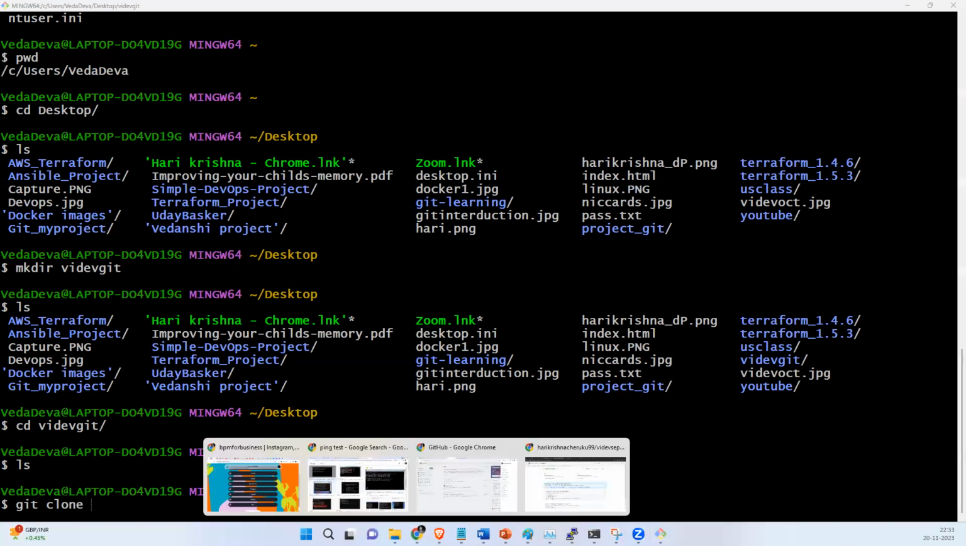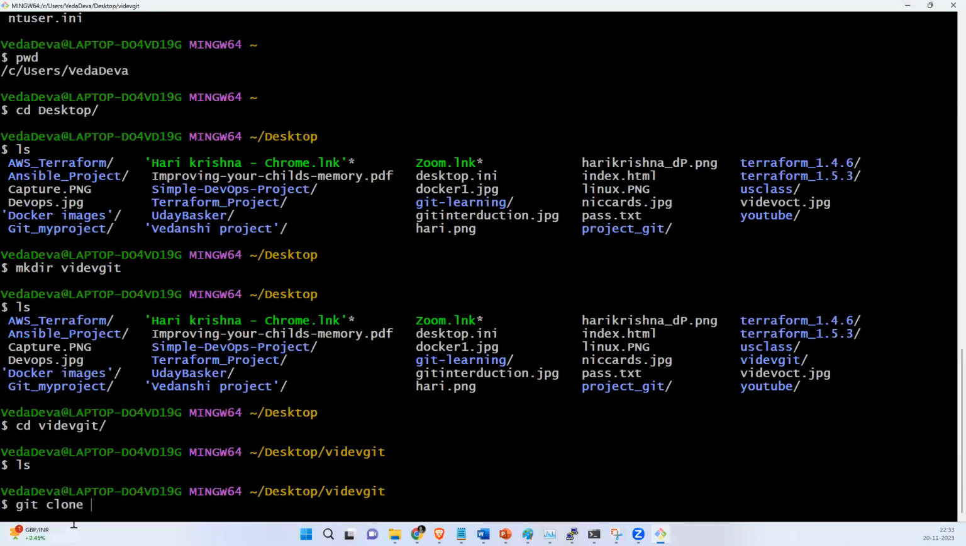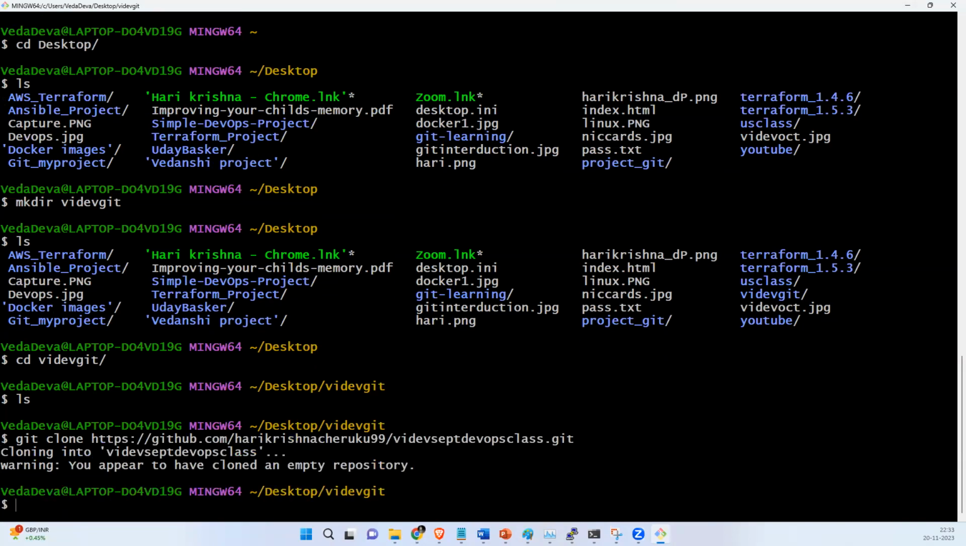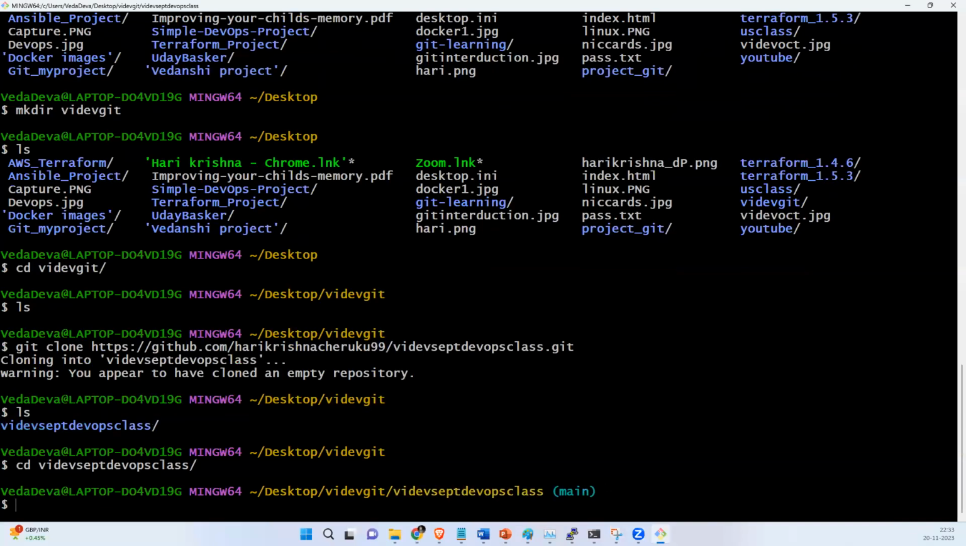The first time we can clone the repository through a command. What is the command, guys? Git clone https github. So you cloned an empty repository. ls, list, cd into the directory. So you see, this is the main repository.